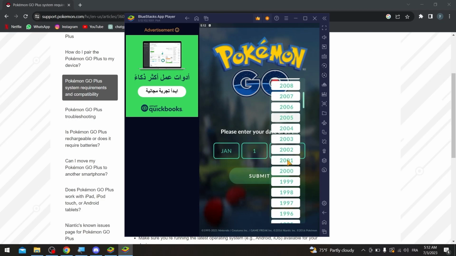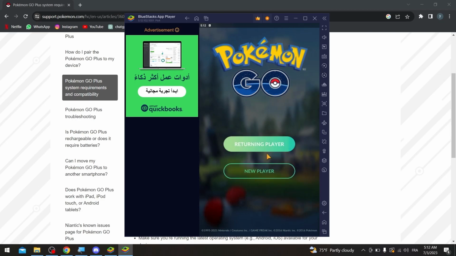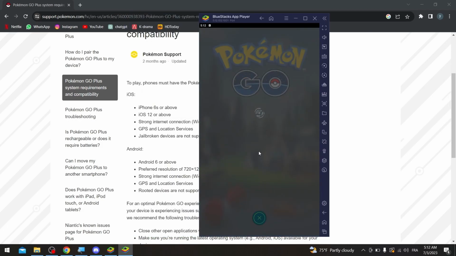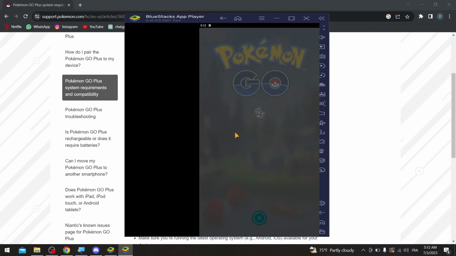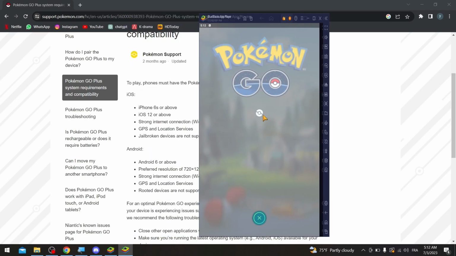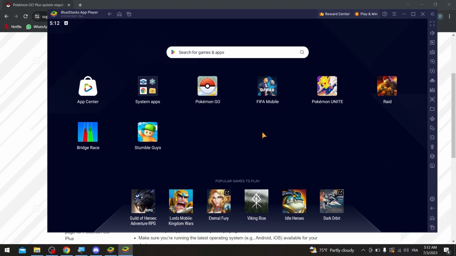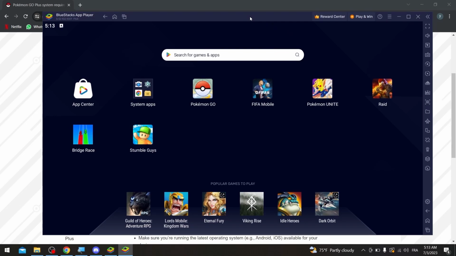So let me try once more if it's going to work for me. New player, create an account with Google, and let's see. Yeah, it doesn't work, I think. Yeah, it didn't work, since I have a really bad PC. Overall, other games really run slow too. For example, FIFA Mobile, I can't really play it on this PC. But this video is for people who have at least a decent PC, not like mine.